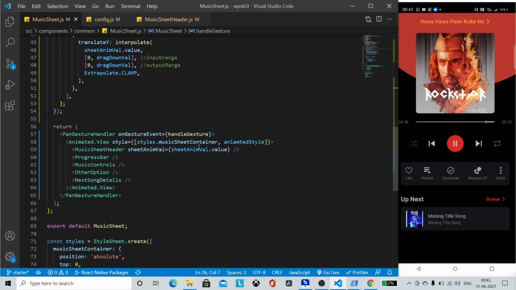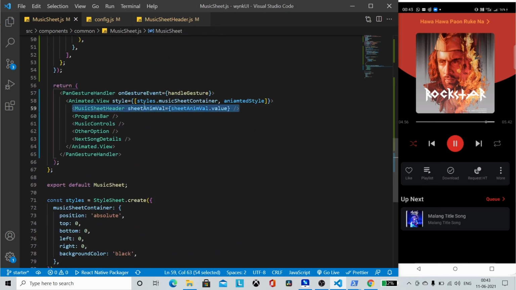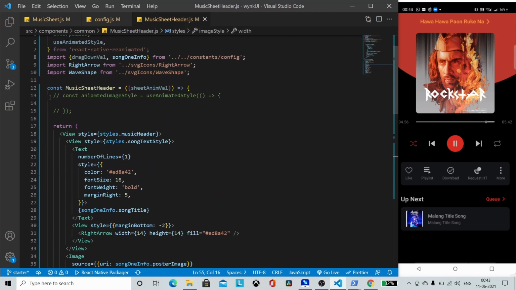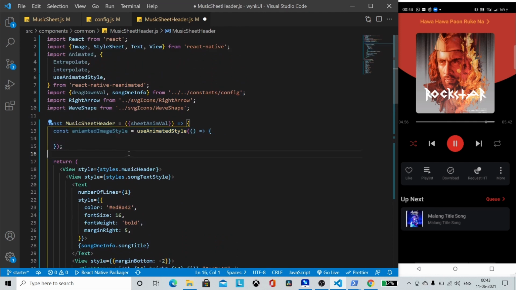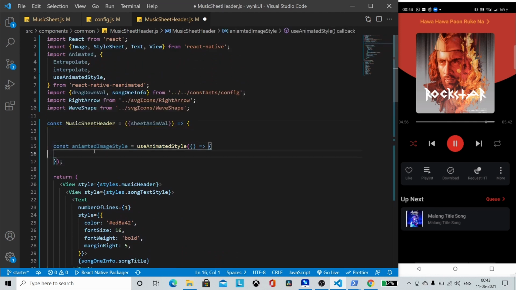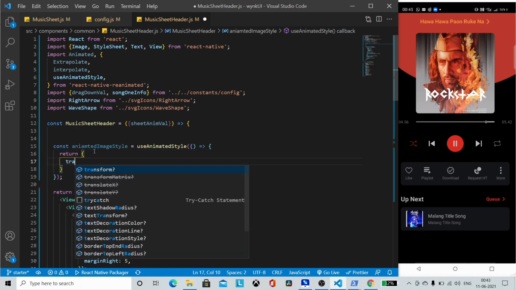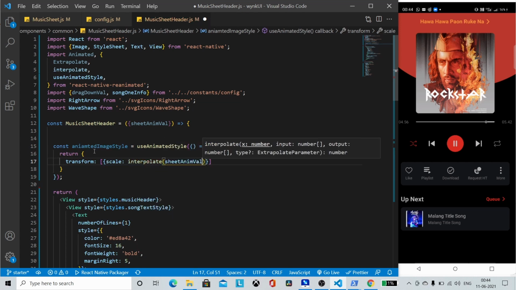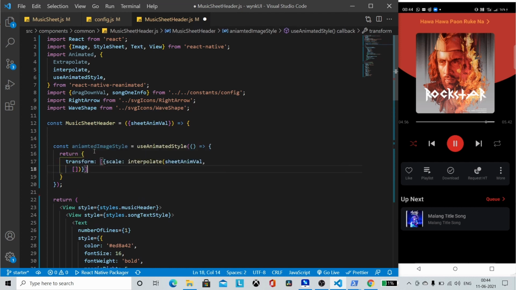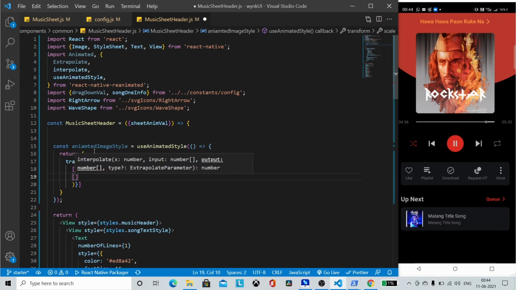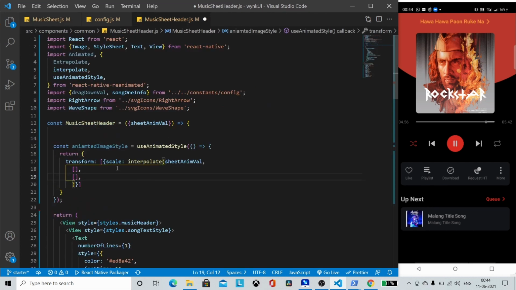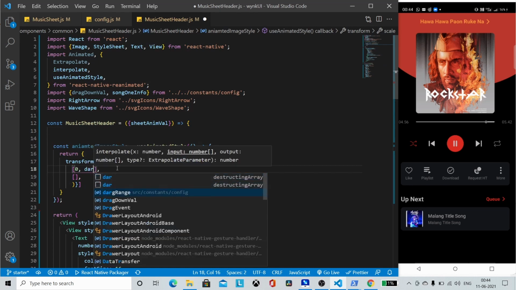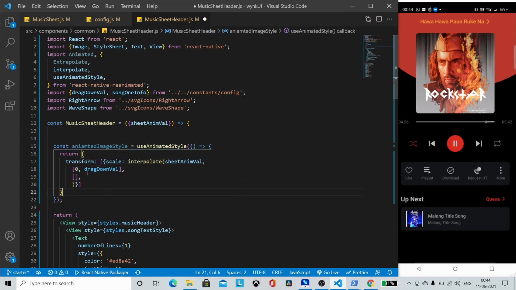So now we'll have to move to the header. So this is the header. We are passing the sheet animated value here, and we are receiving it here, and we are going to create an animated style. We'll name it animated image style, and we'll return transform, and we'll do scale, and we'll do interpolate. So it will be sheet anim value, and if you're confused why I'm passing only this, I've already passed dot value here. So the input range will be 0 and drag down value.